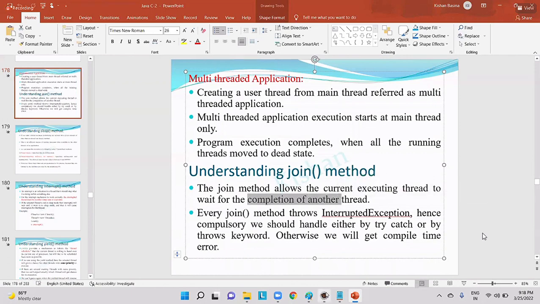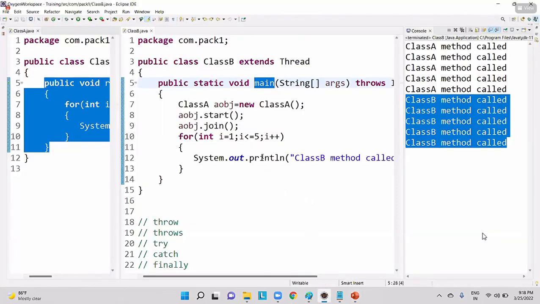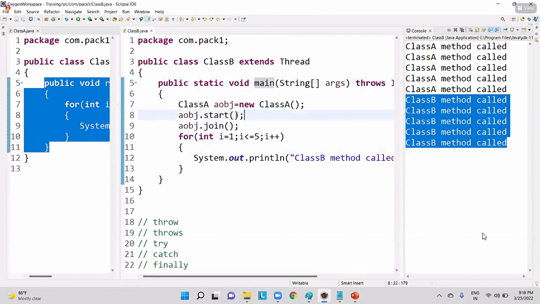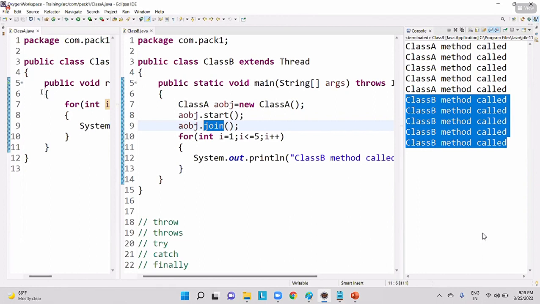Join method allows the current executing thread to wait for the completion of another thread. I already told you, in this particular program we have two threads. The first one is the main thread. The second one is the class A thread. Am I right or wrong? So what will the join method do? The join method will make the current executing thread wait for the completion of another thread. As simple as this. So if you are using the join method, always the class A thread will be executed first.